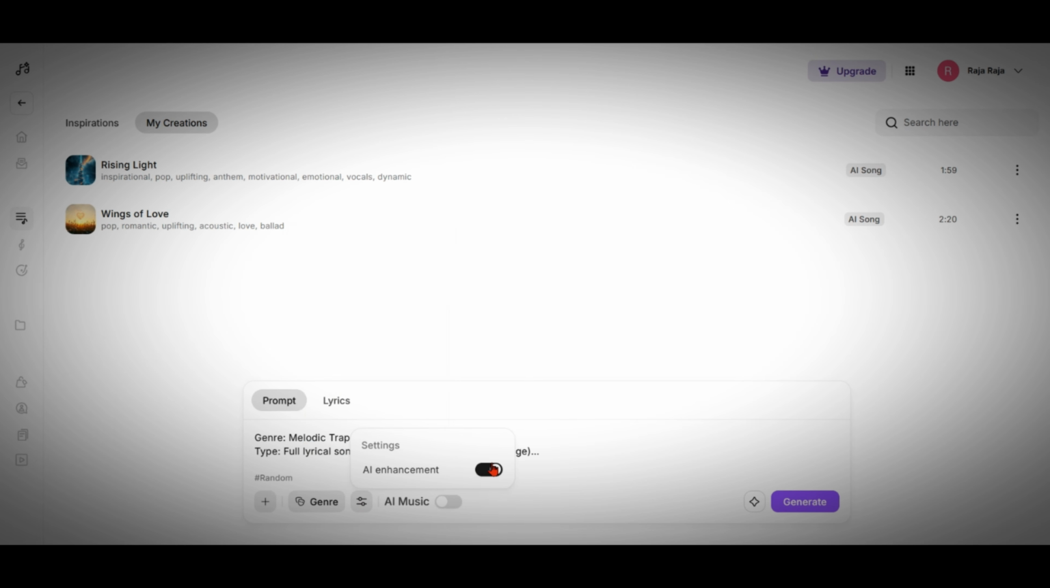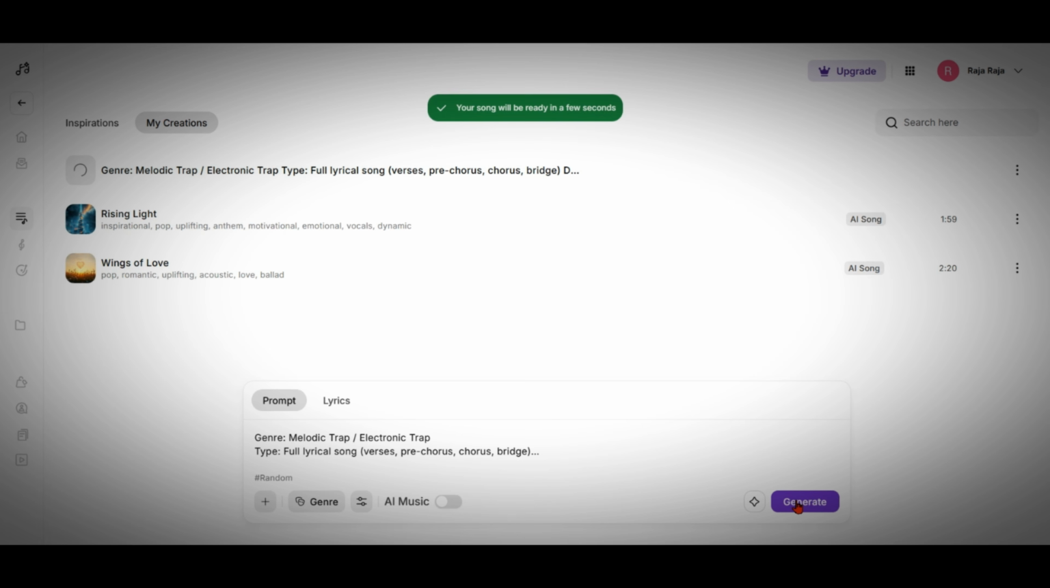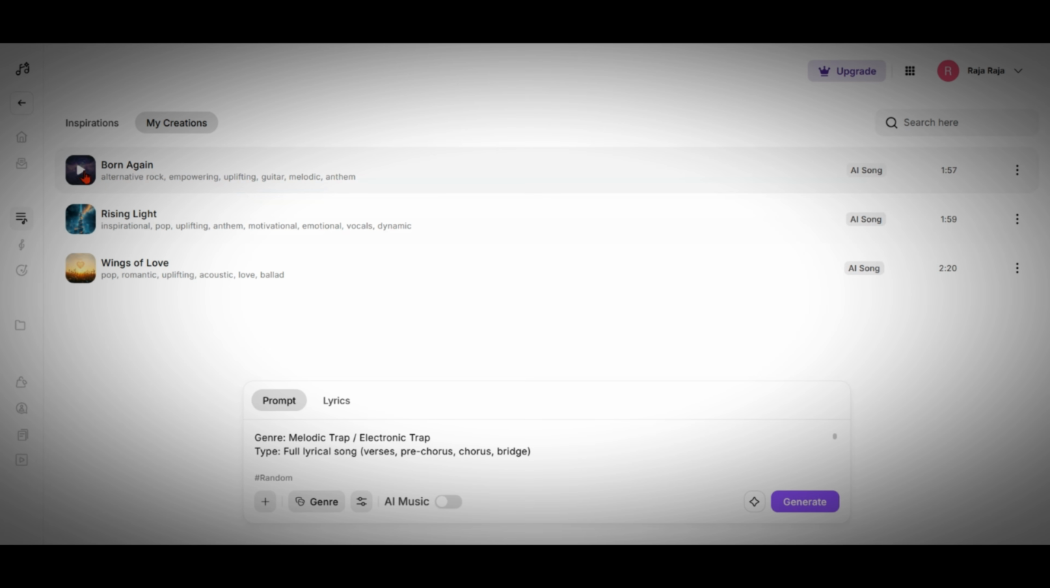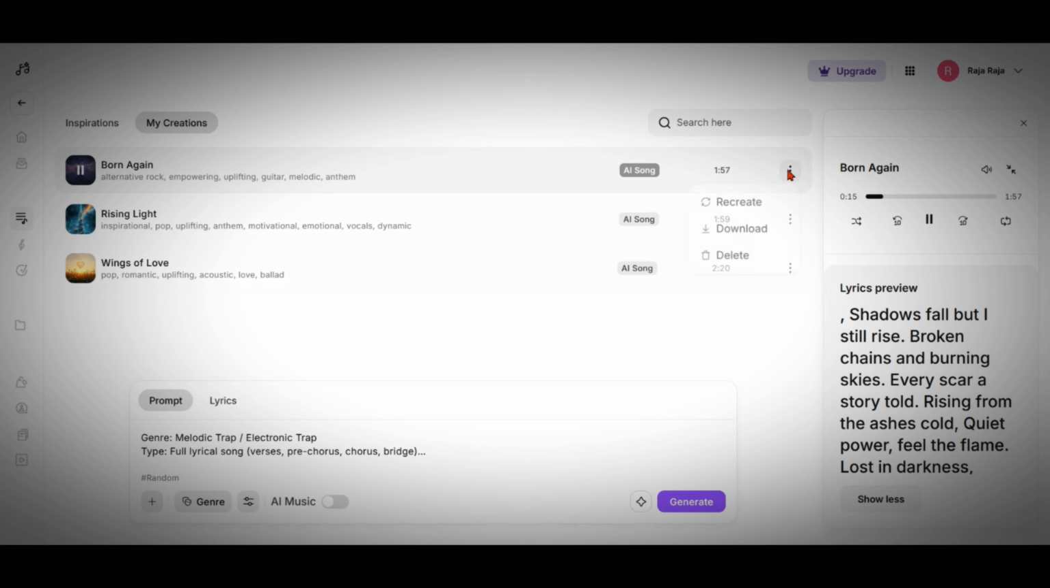Then you can turn on the enhancement option that will automatically improve your prompt and give you a perfect result. Once everything is set up, simply hit the generate button, and this tool will start generating the song for you. After a few moments, this tool will give you a song like this. If you're happy with it, great. But if you're not, you can regenerate the song as well. Once you've got the song you like, simply click on these three dots and download the song to your device.